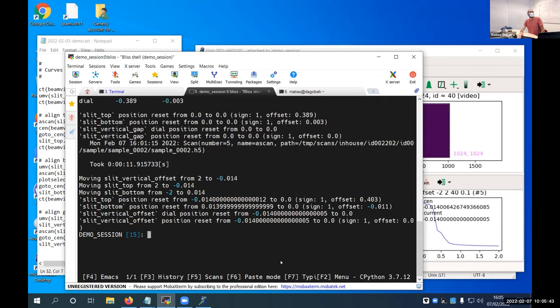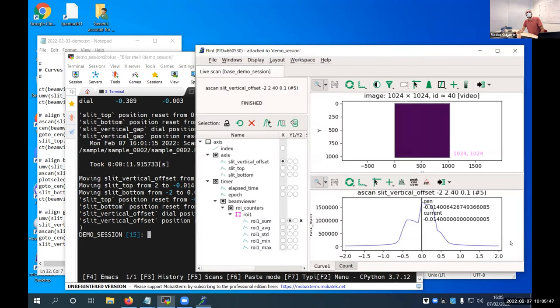I think something is wrong here. Yeah. Oh no, it's fine. Okay. So here we have the result, the last scan, which was basically we opened the gap a little and we were able to scan all the positions of this slit to find a kind of peak.